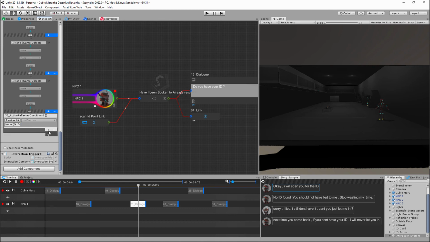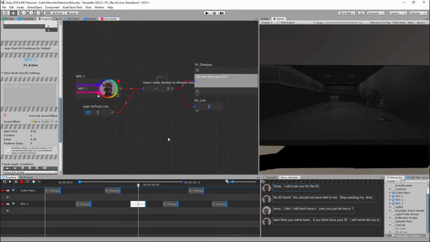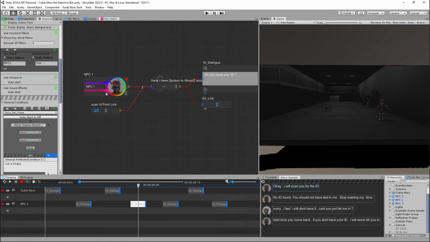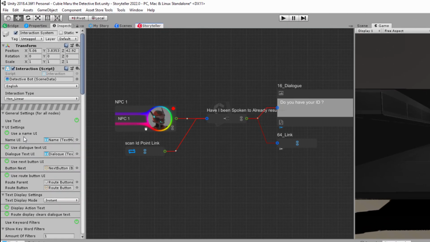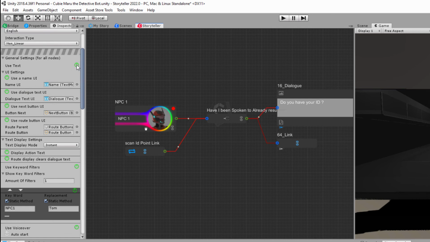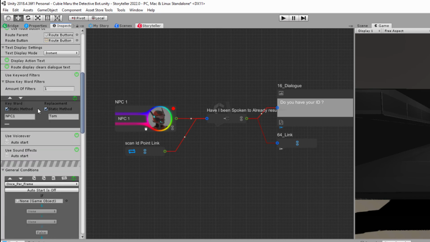And I'm just going to remove it. I'm going to remove these. All right. Now to look through some of the other settings here. As you know, you're going to need to set up a UI. If you're using voiced content, then you don't need to use a UI. If you're only using voice content, you don't need to use a UI. Then you just turn off use text. And under here we have our keyword filters.